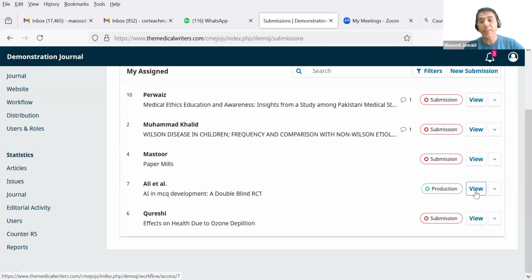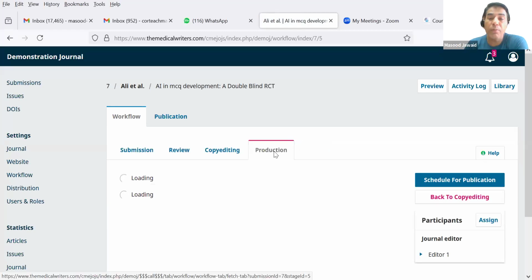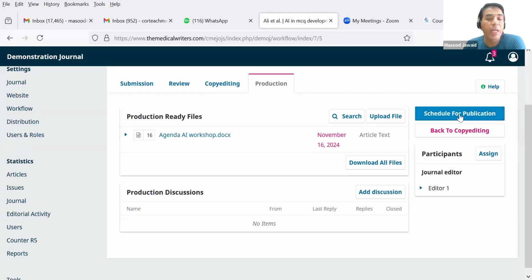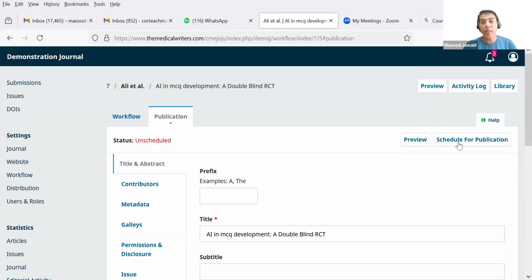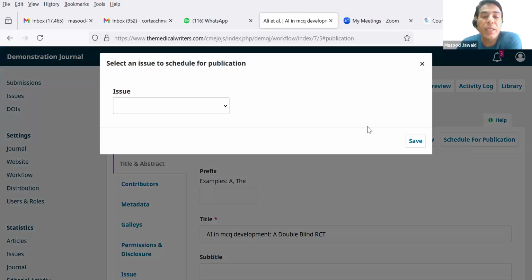This is in the production phase. I have clicked view. It will take me to the last production window because this article is in production right now, and I schedule for publication. I clicked schedule for publication. Again, in the same window as we have been before, we need to click schedule for publication two times, schedule for publication and again schedule for publication.